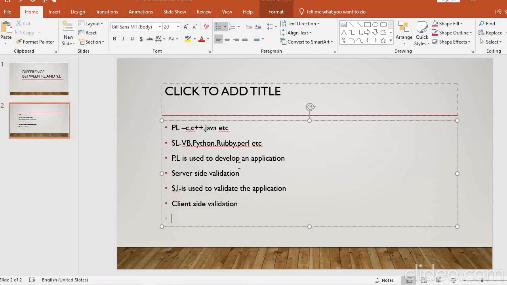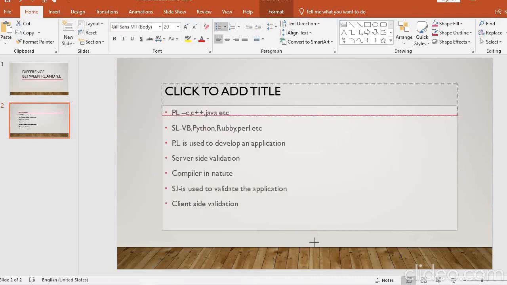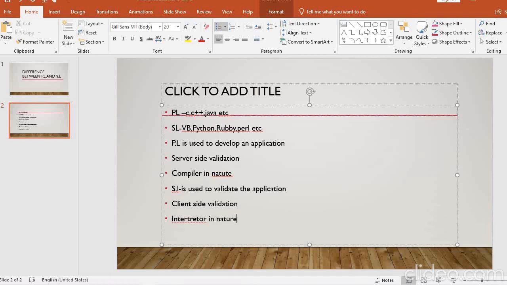Now the important thing, programming language is compiler in nature, meaning compiler, interpreter. Compiler executes at a time and interpreter one by one. So the difference between compiler and interpreter, here I'm using the exact technical word: this is compiler in nature and this is interpreter in nature. Scripting language is interpreter in nature.